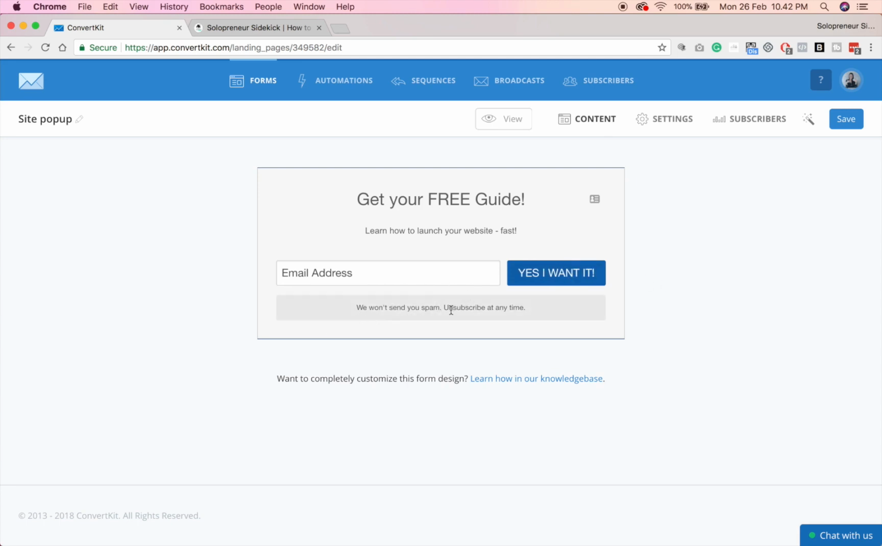And to get rid of this line, I don't like having this we won't spam you message. You can keep that if you'd like, or you can just highlight it, delete it, and make sure to hit the space bar 2 times.